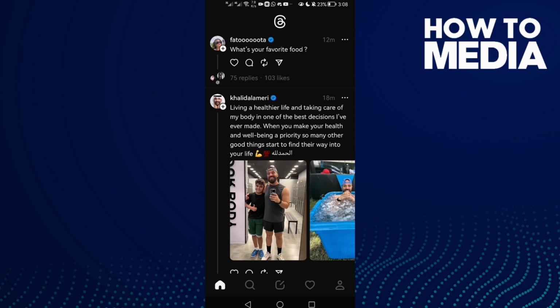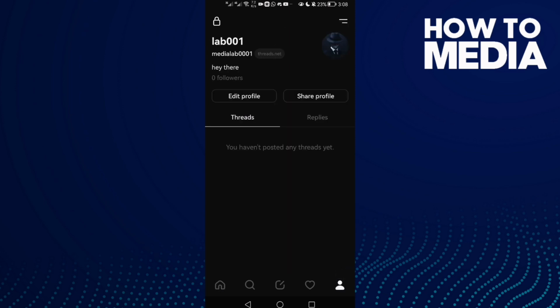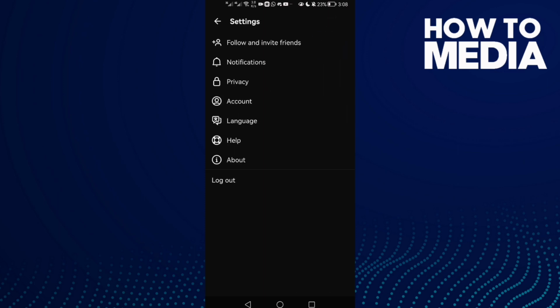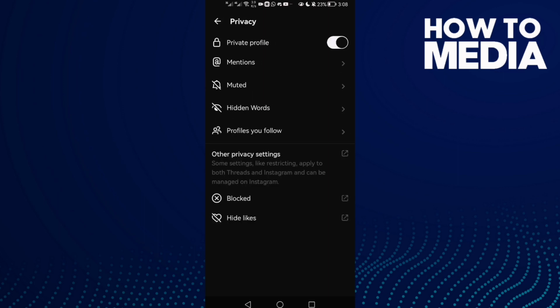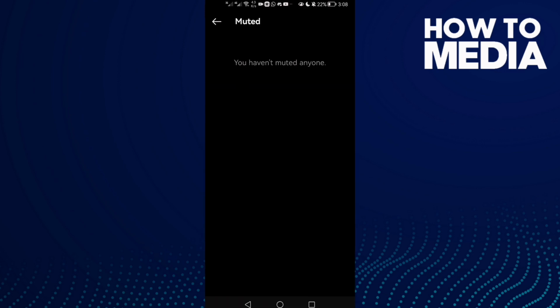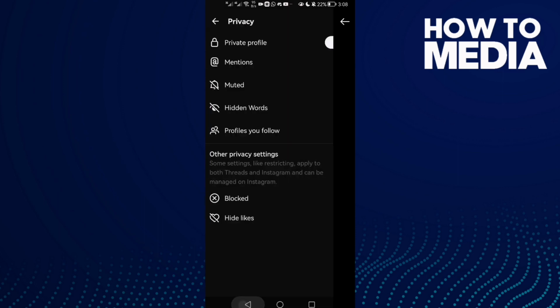Now once you're here, just go to your profile and then click these two lines here in the top corner, and after that hit on privacy, and now you will find this option muted. Click on it, and as you see, now you can find all the muted users here, and you can unmute any user that you want to unmute, and that's it.